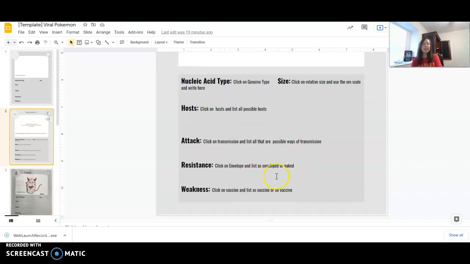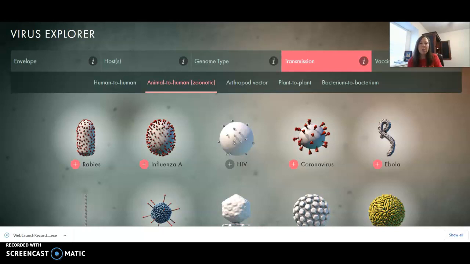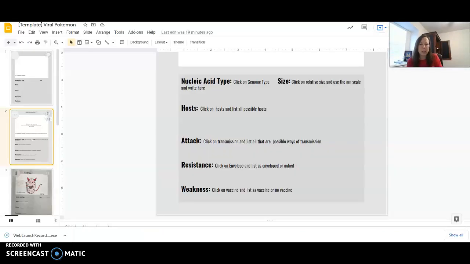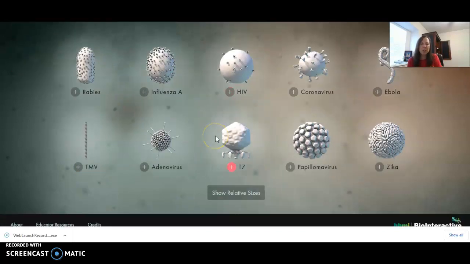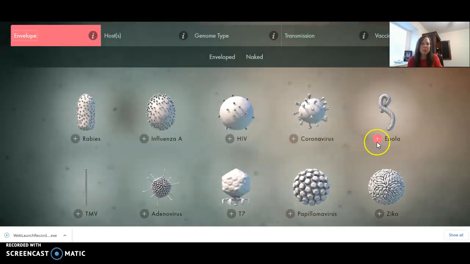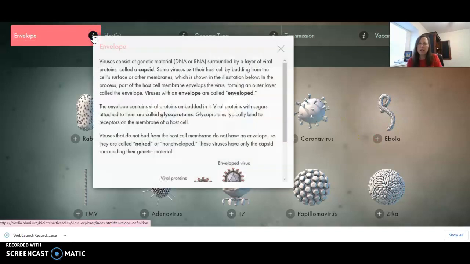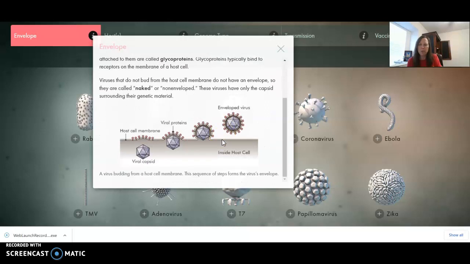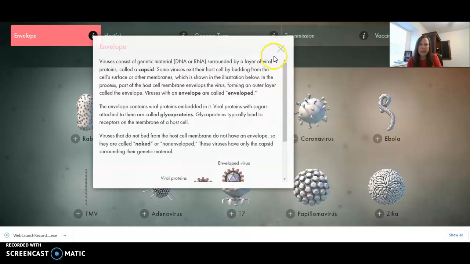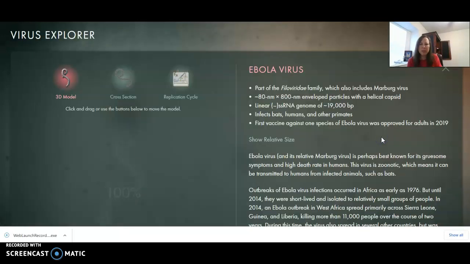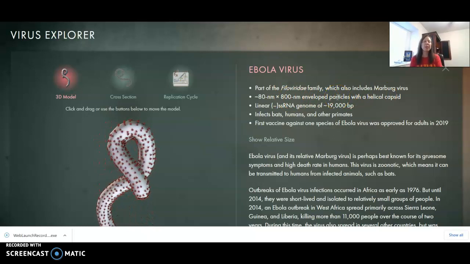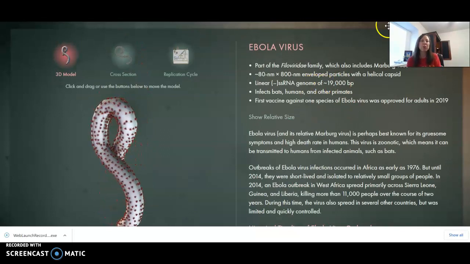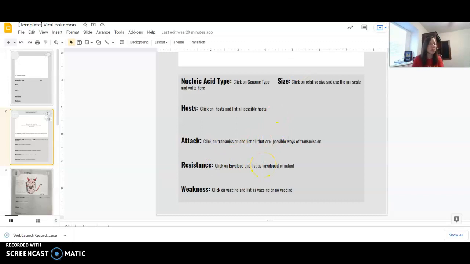And then on resistance, does it have an envelope or not? An envelope is something that goes around the virus and protects it and makes it even harder to kill off. So let's see, I didn't even read where it told me to do that. Click on envelope. Envelope, there it is. Okay, so which ones? So none of them have an envelope, I guess. Let's see. Oh, wait, let's go to the naked or envelope. So I guess Ebola, let's see, what does it say? Oh, enveloped particle. So it does have an envelope. So I guess really to see that one, we need to click on the information page. So it does have an envelope. So it does have resistance. So we'd go to here and write envelope. If it didn't, we just write naked.